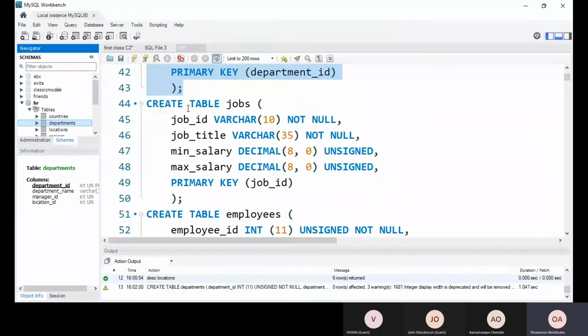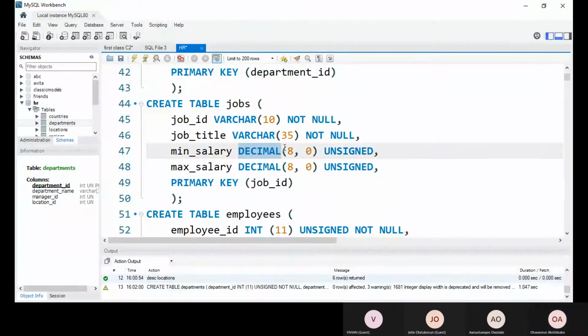Can you see the jobs table? Create table jobs, job ID, varchar 10, not null. Job title, varchar 35, not null. Minimum underscore salary, decimal 8. We're using decimal now. Decimal is saying that we're using a length of 8 and a precision of 0. That is, nobody has a salary that has decimals.